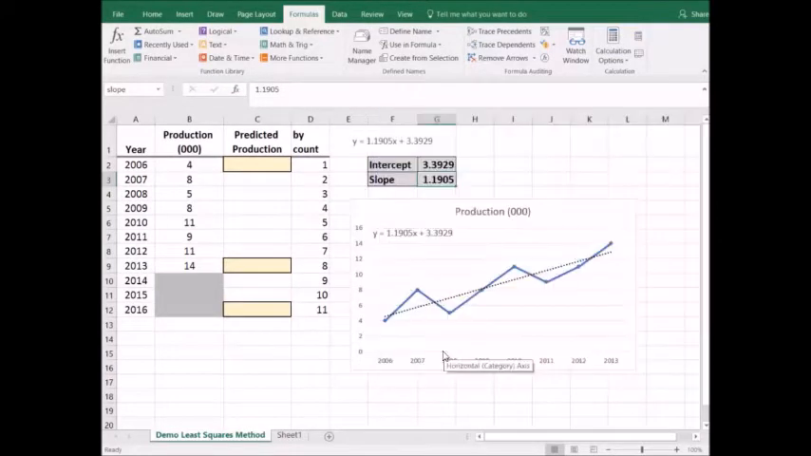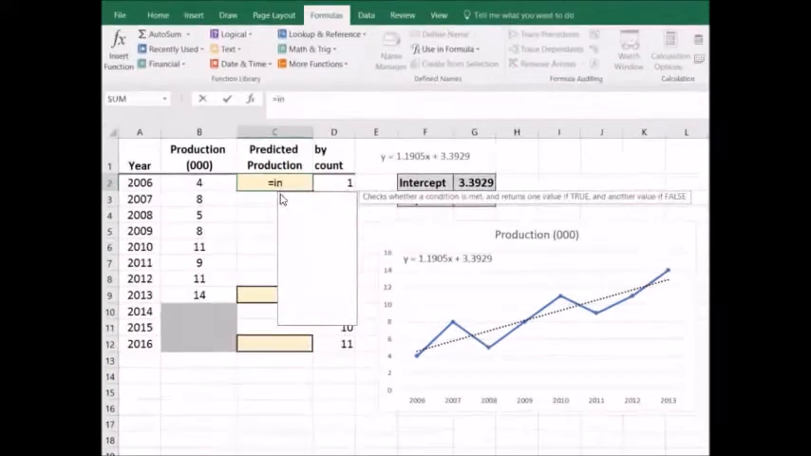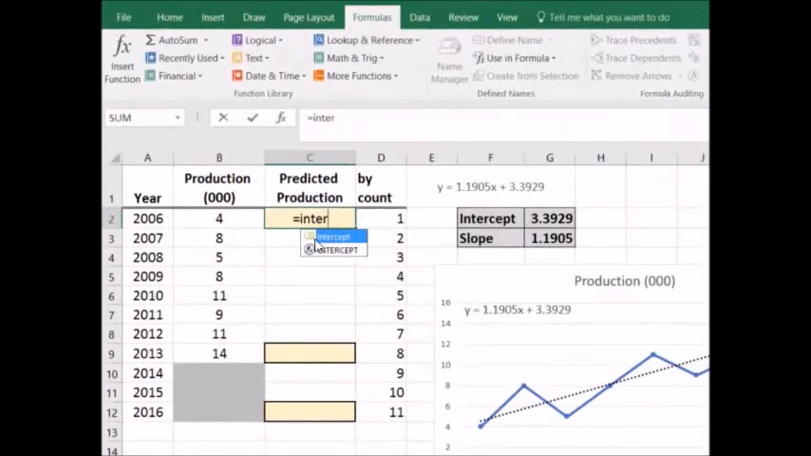Naming a cell has the advantage of locking that value when you use it in a formula, replacing the need to click the F4 button. Let me demonstrate by calculating predicted production for 2006. Equals, and then I can start typing intercept, and it shows up in this drop-down. The little yellow tag means this is a named cell. I can double-click it or keep typing, and Excel would select the first choice from that drop-down.